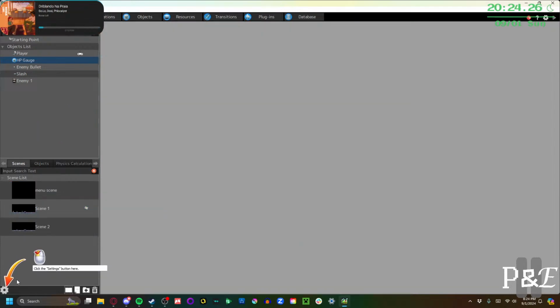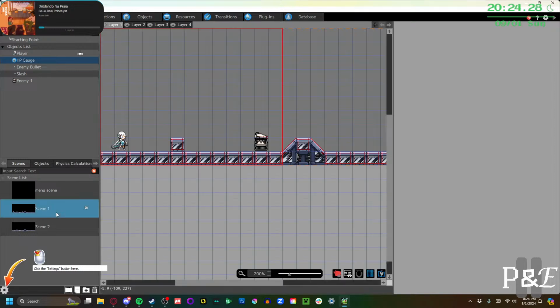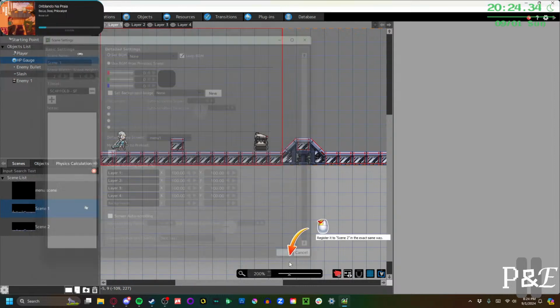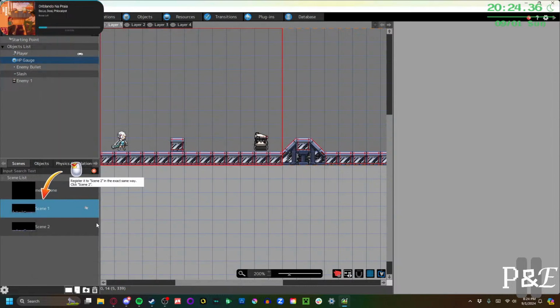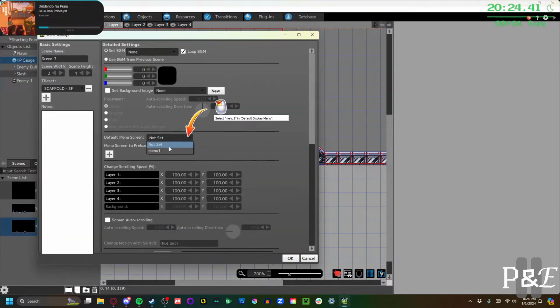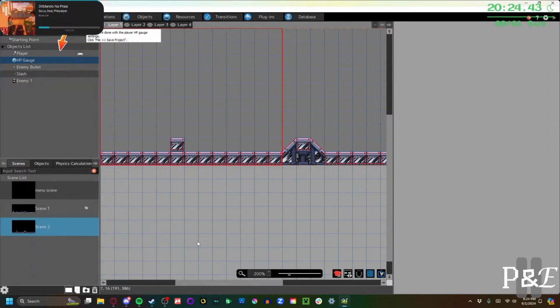Click the settings button on scene 1. Okay. Now I gotta do it for scene 2. I see, so menu scene is where I do my UI overlay. Got it.